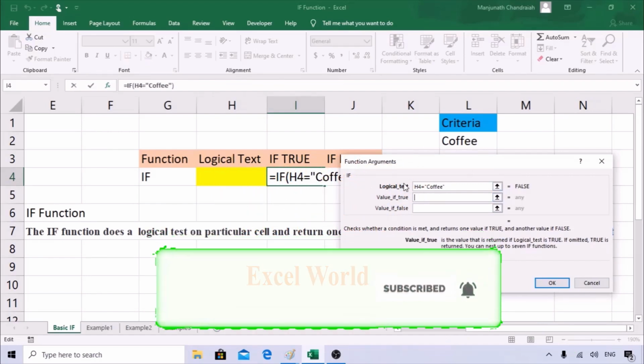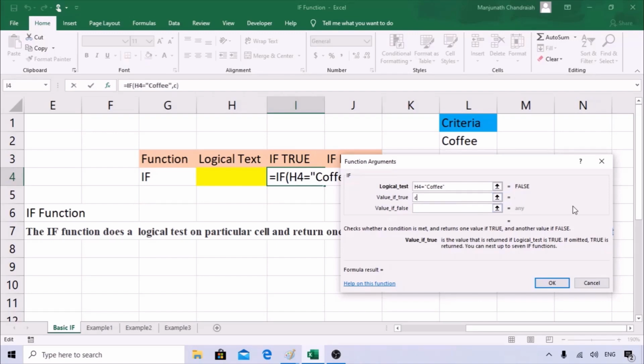As per our criteria, Raju likes coffee. So true is coffee. So again, give as coffee, or you can give as true. Let's give as true. So I am opening the double quote and ending with the double quote. The false again, if the logical test is failing, then it will be false.